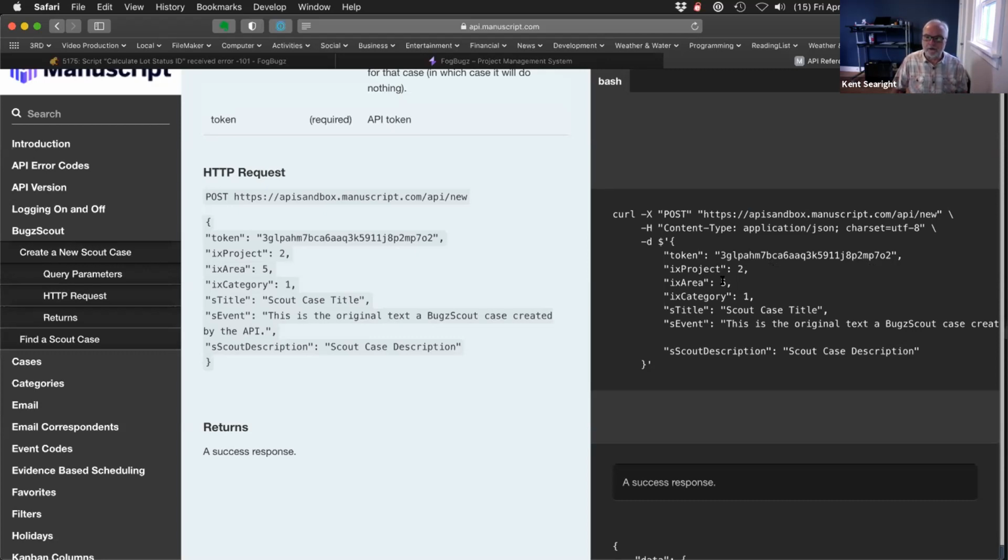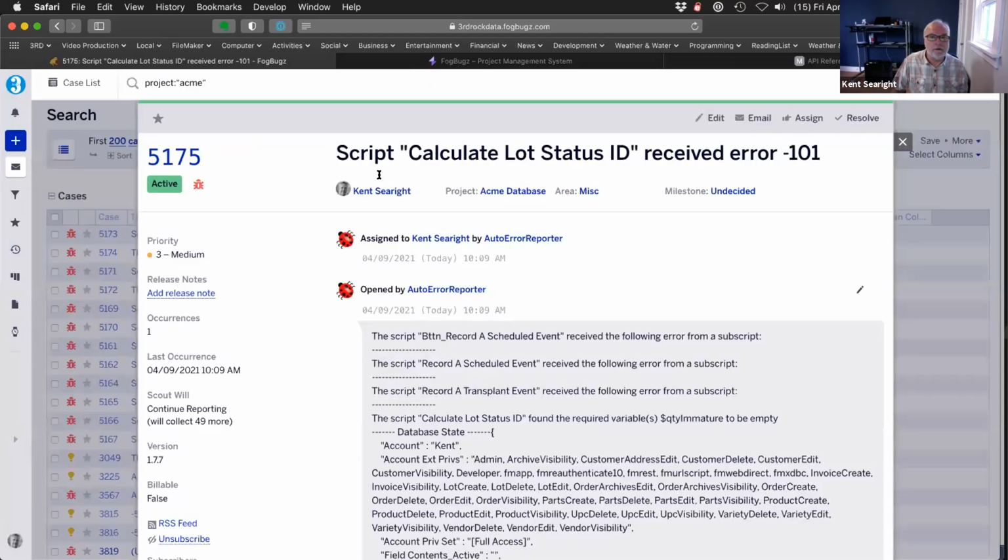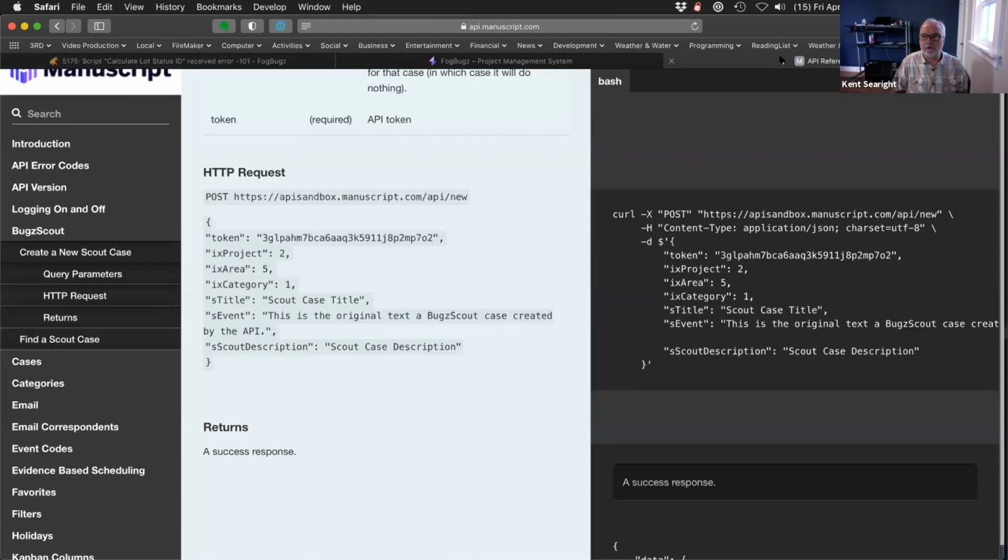If I wanted to get really slick about where I'm reporting from, whether it's from orders or inventory or whatever, I could say which area, but that's not important to me. Category, that's one, it's the bug. Here's your title, which if you'll recall is the title right here, and here's the error message, or excuse me, what do they call it? The event. Here's the event right here.